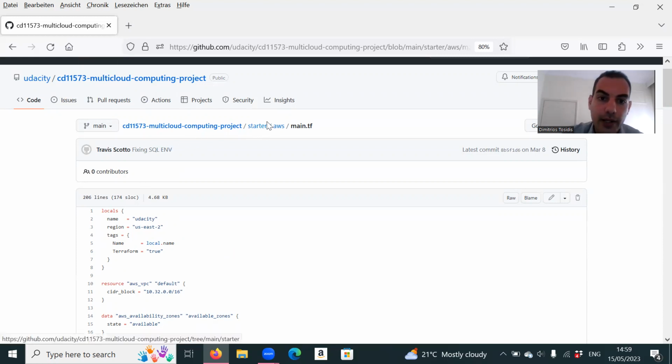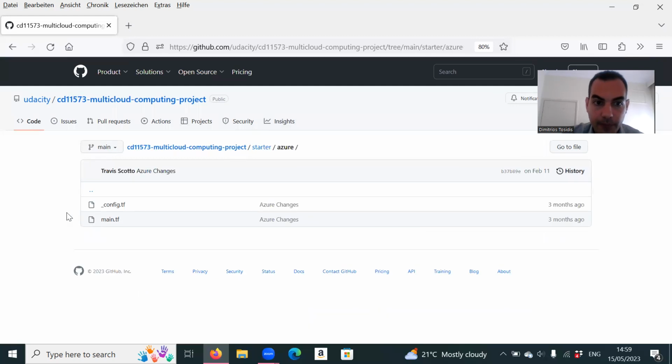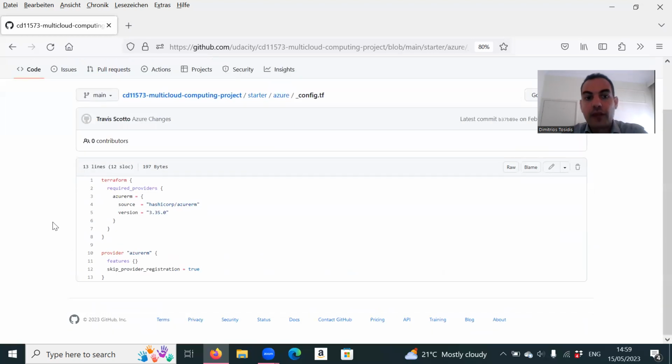Let's go to the other one, to Azure. So again, the starter has this Azure folder. The Azure folder has two files. The first one, config.tf, has the configuration. The configuration says here that there are required providers. This is the source, the AzureRM, and the version of it.